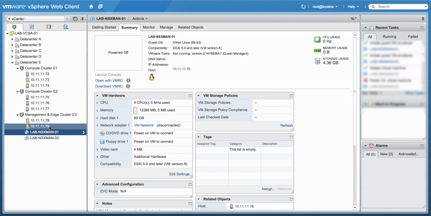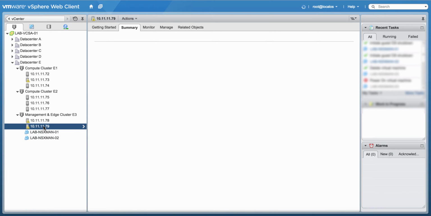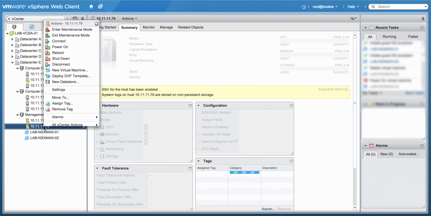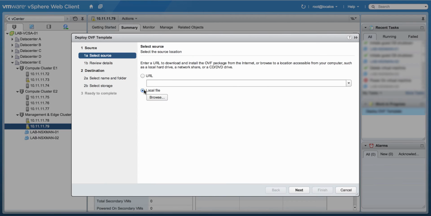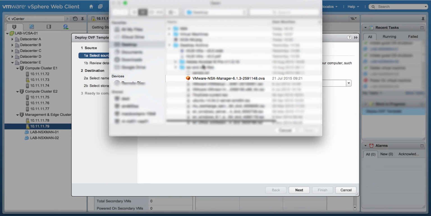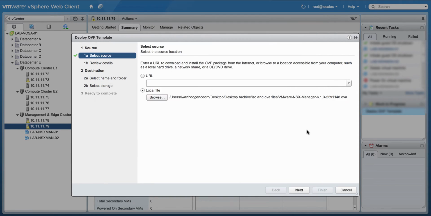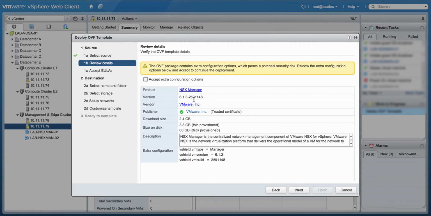So I will do it a third time right now. Just to show you how it's done, I will do it on this ESX server. I already downloaded the OVF file from the VMware website, and all that's left is to deploy it. So right now, let's just select the file, the OVA file, and hit next. Well, it contains extra configuration options, so we should just accept that.